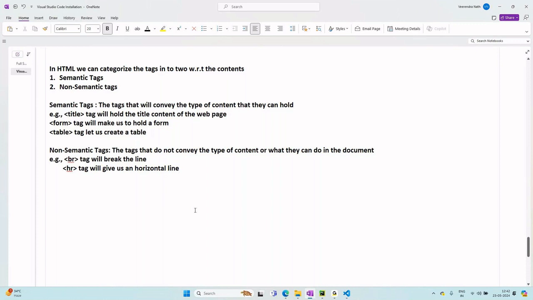Yes, and coming to non-semantic tags. Whenever we talk about non-semantic tags, they do not convey the type of content. Now BR tag is there, HR tag is there. By looking at them, we will not understand what they do, so we have to know it. BR tag will break the line. HR tag will give a horizontal line on the page. Is that clear? Yes or no? So these are the semantic and non-semantic tags, the types of tags with reference to the contents.